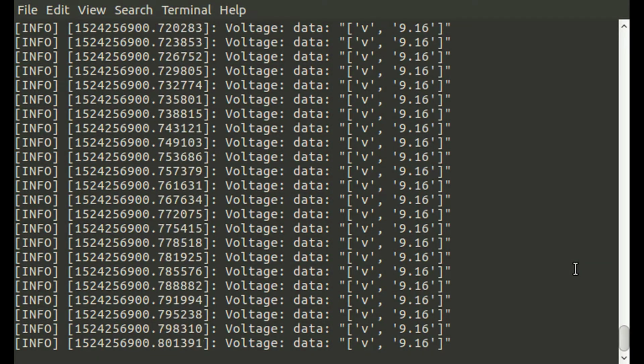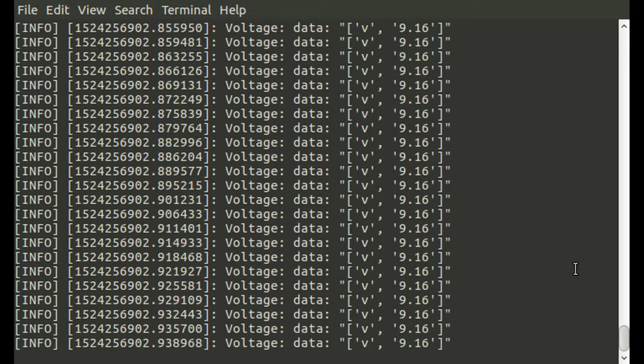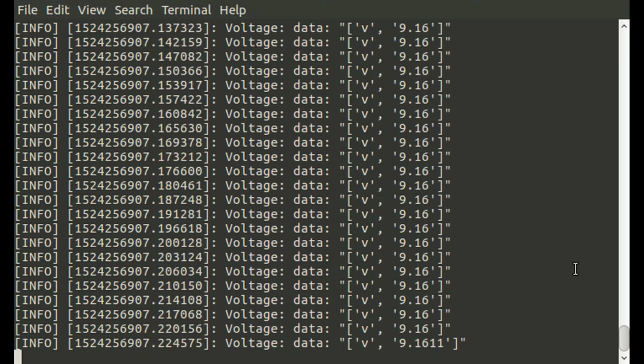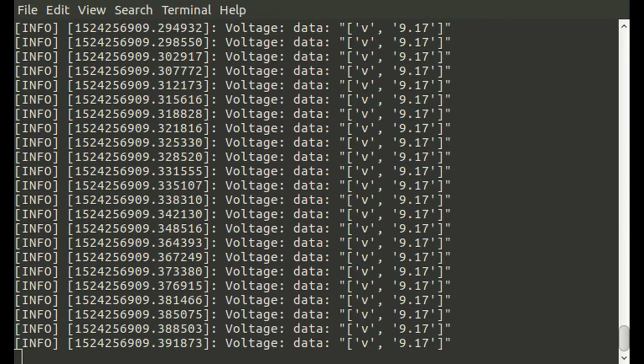In addition to sending and receiving generic alerts through ROS, ADNS also sends the voltage and proximity values through ROS, as shown here.